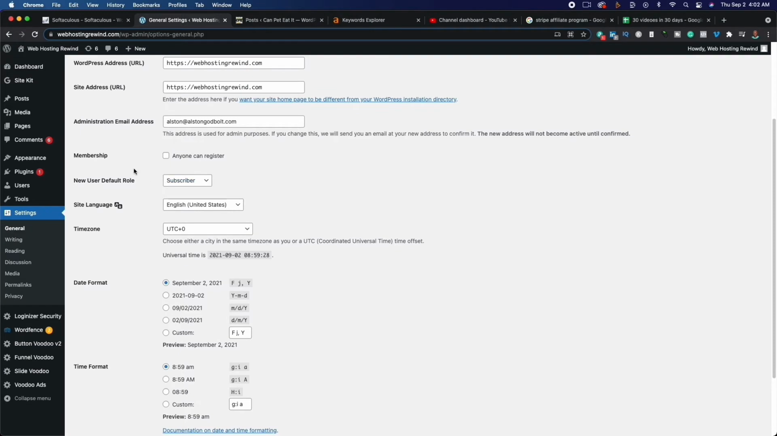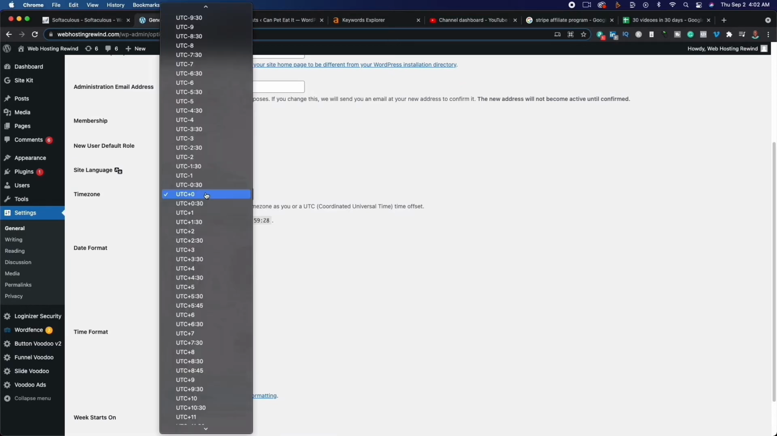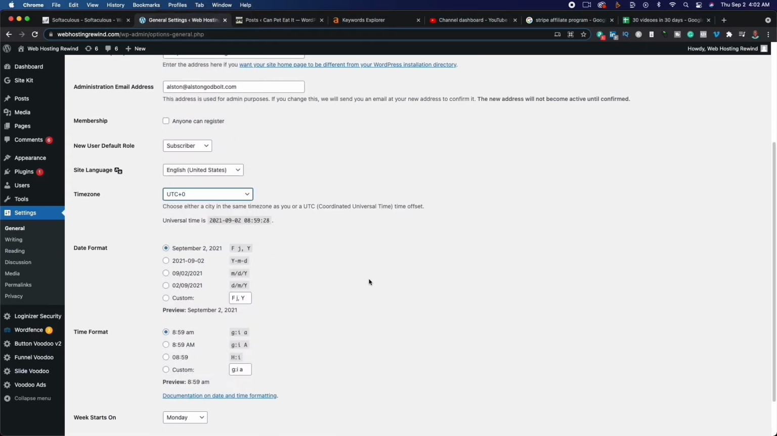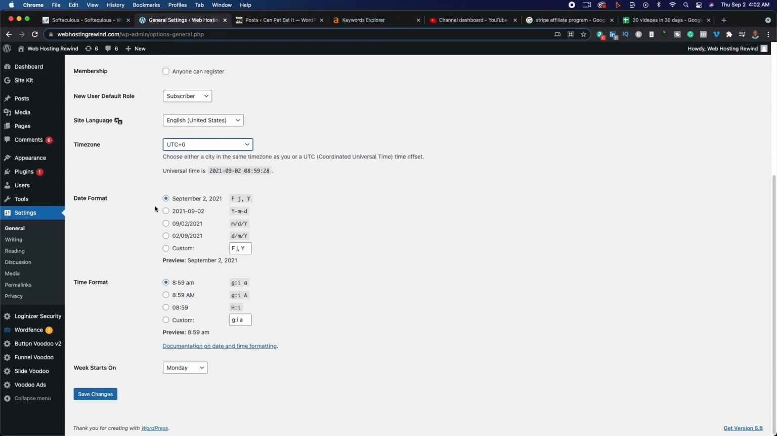Uncheck the membership option so that anyone can register. Make sure that this is unchecked. If we scroll down here, you want to change your time zone to your time zone. There are all sorts of them here. Next, you want to make sure that you have your date format set to the way you want, and then go ahead and click save.